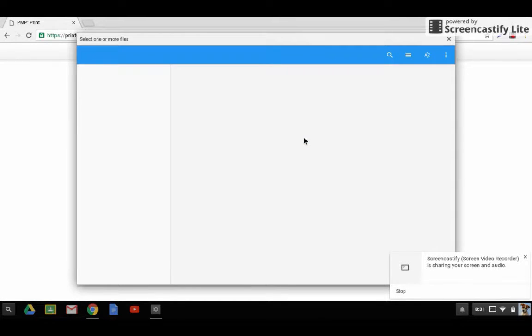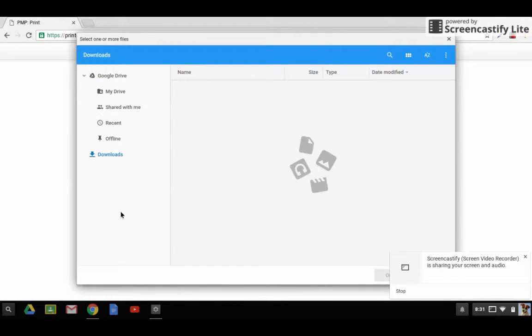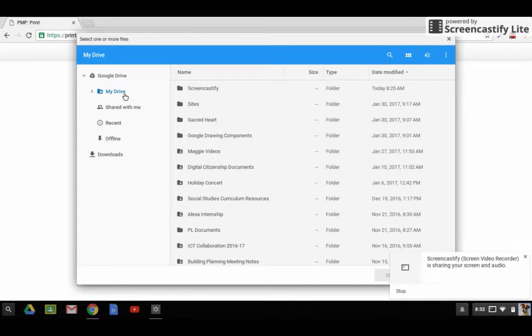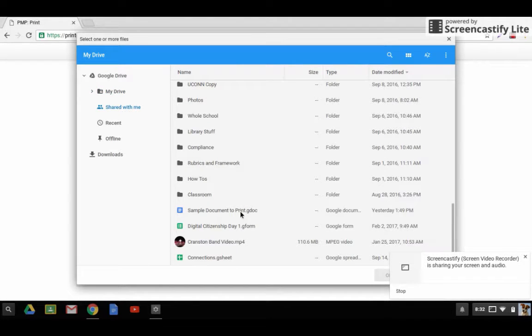And what we are looking to do here is what's called a Google authentication. And we should only have to do this one time from your Chromebook. We're going to click on My Drive. And we're going to pick the file that you want to print. So I'm going to go down to Sample Document to Print.